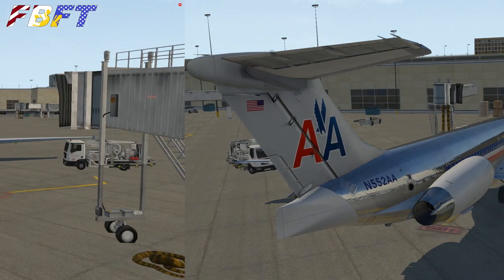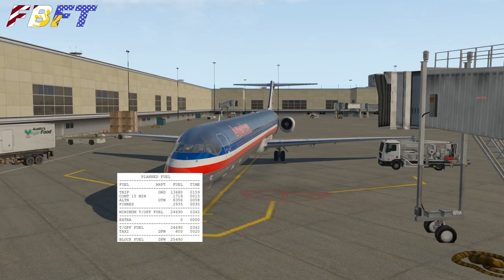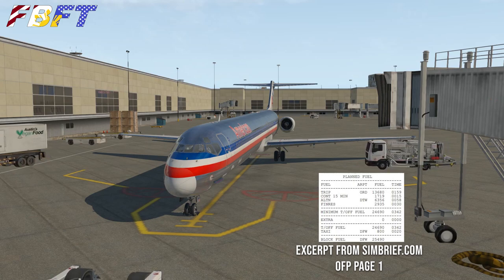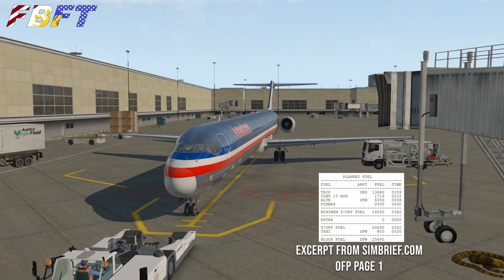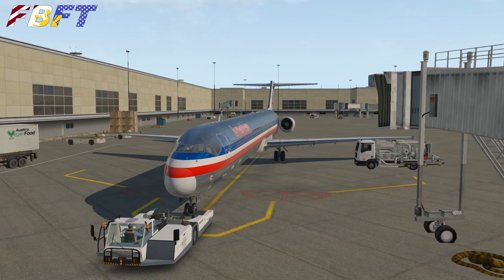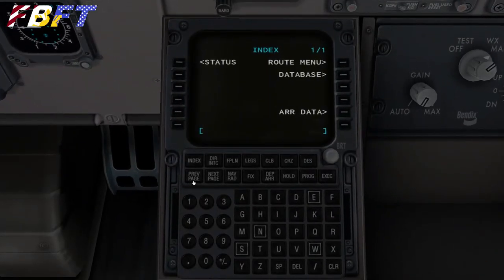Earlier in this video, I called for ground equipment since we're at a default airport. Now you can see the fuel truck is arriving. Here's a snip from our SimBrief showing the block fuel of 25,490 pounds planned for today's trip. Use the weight and fuel menu at the top to set that amount for the aircraft.